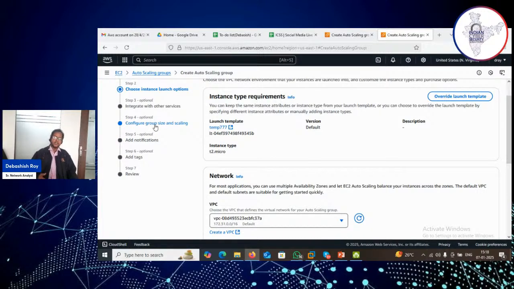So here in the group size, you have to specify the minimum, desired capacity, and maximum that I was talking about. So if you have made a launch template, then you can do these things. And if you complete that, then you'll see that by default two instances will be running, because you have specified the desired capacity as 2.